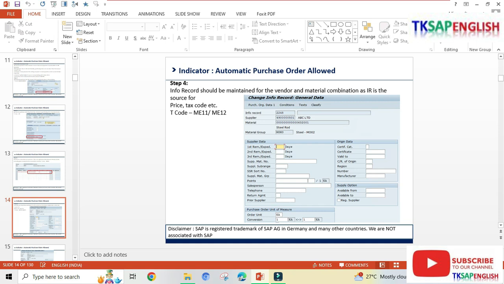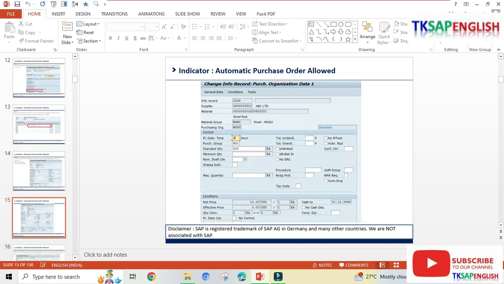Step number 4, an info record should be maintained for the vendor and material combination, as the info record is the source for price, tax code, etc. So we can maintain it under the T code ME11 or ME12.